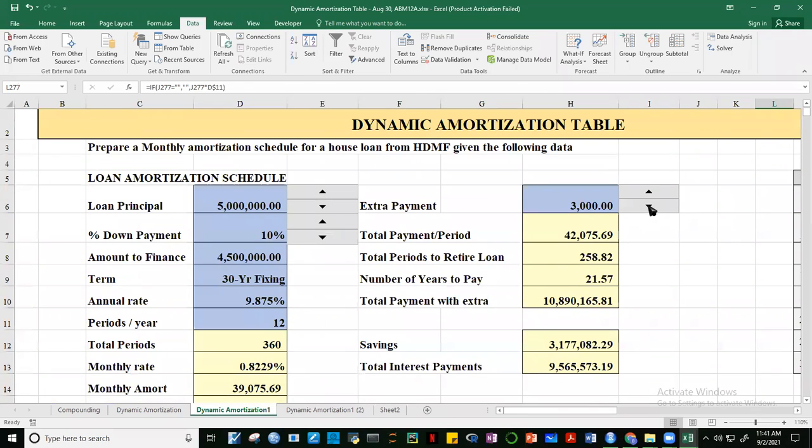We have no problem, guys, if we have no extra payment. Suppose there's no extra payment. What will appear here is 30 years, so 360 payments. So here 360 payments too. Let's fill this up first. We haven't filled it up yet. What will be our total payment per period?